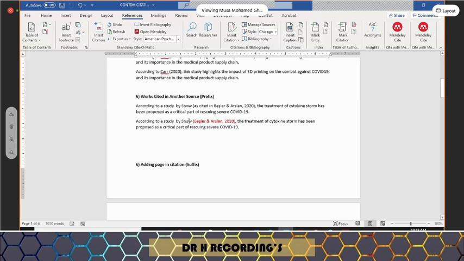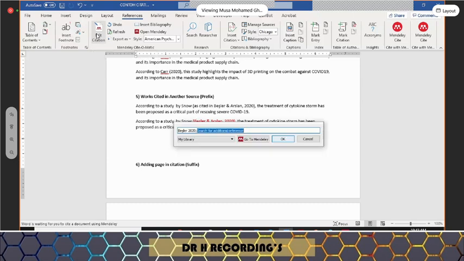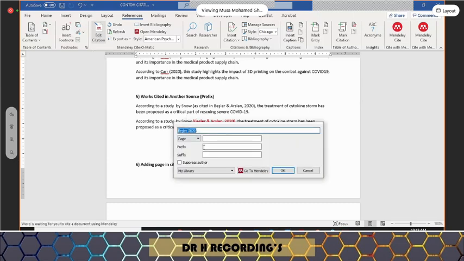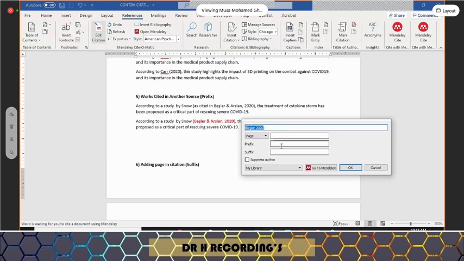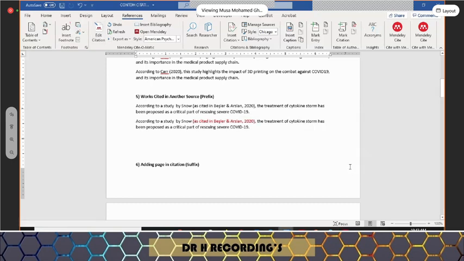First, go inside the citation, click Insert Citation, click Busler, then go to prefix and put "as cited in", and then click OK. You see this one, it's already here: as cited in Busler and Arslan 2020. The treatment of cytokine storm has been proposed.